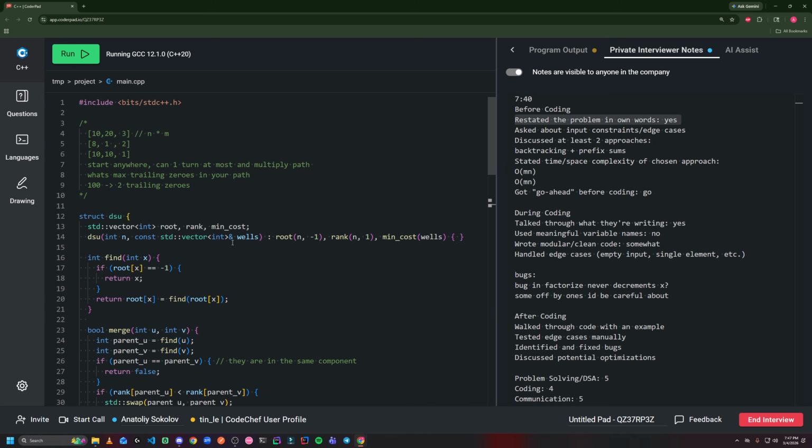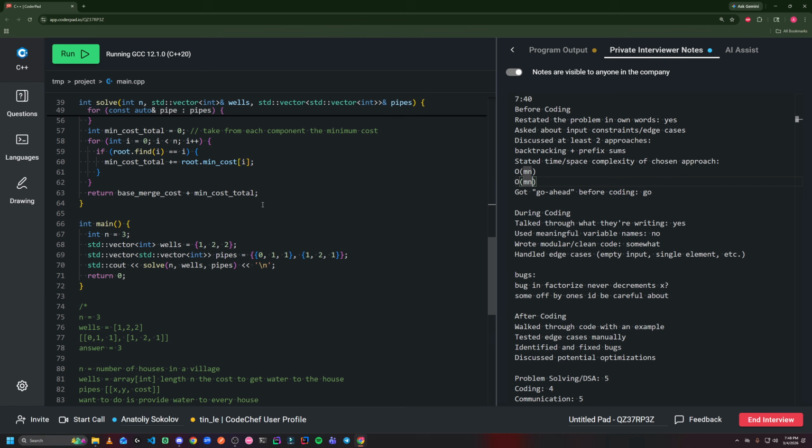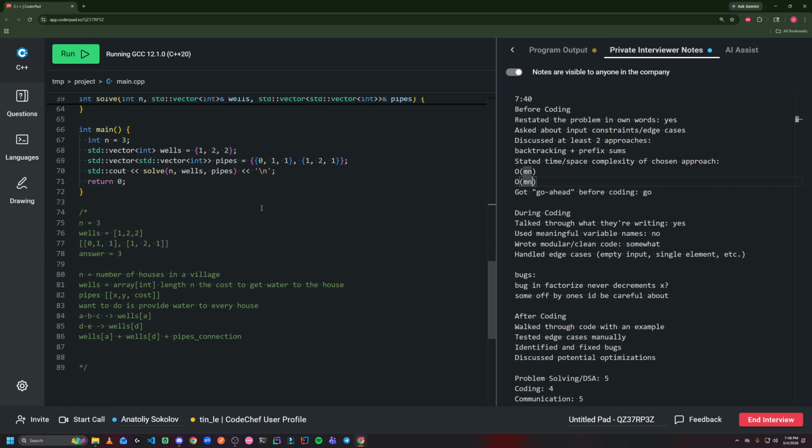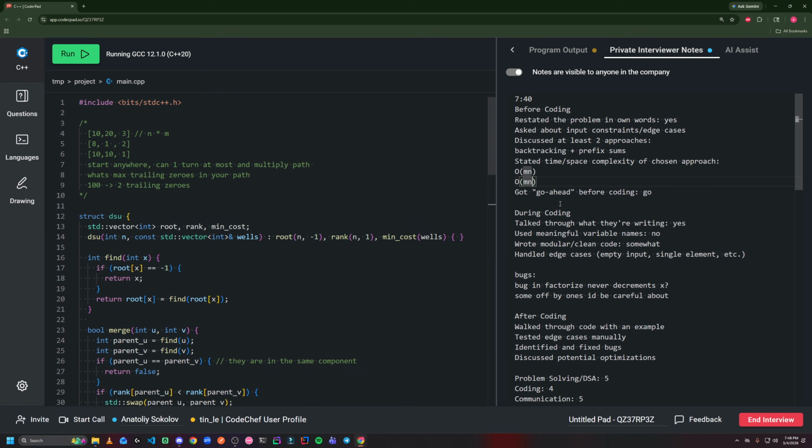Okay. So I think for the first one you did quite well. You came up with everything very quickly, and you came up with the time and space, and you came up with backtracking prefix sums. I was basically expecting you would know the time complexity of everything pretty easily, and you did. And then you talked through what you were writing.